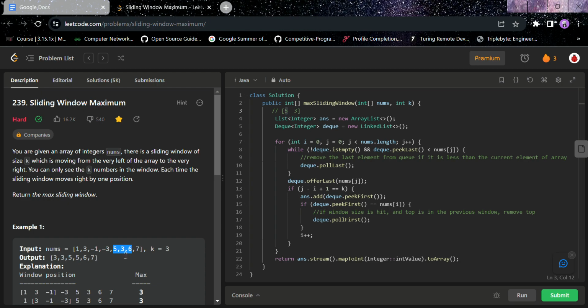Shift our window. So now we will check, J is pointing to 6. Now we'll check, is 6 greater than 3? Yeah, so remove 3. Now again check, is the queue empty? Queue is not empty. Now check the last element, that is 5, is greater than 6? No, 6 is greater, so remove 5.